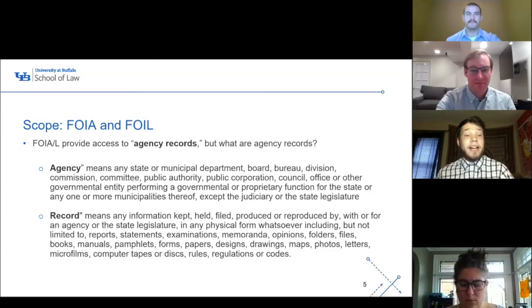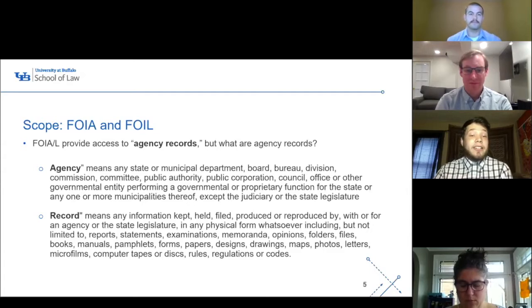Now, in terms of record, we want to be as broad as possible when thinking about what could or couldn't be considered a record. It means any information kept, held, filed, produced, or reproduced by an agency or state legislature. So it can take many different forms. It can be papers, photos, letters, computer tapes, regulations, codes. If there's a question of whether or not something is considered a record, be creative. Don't hold back.